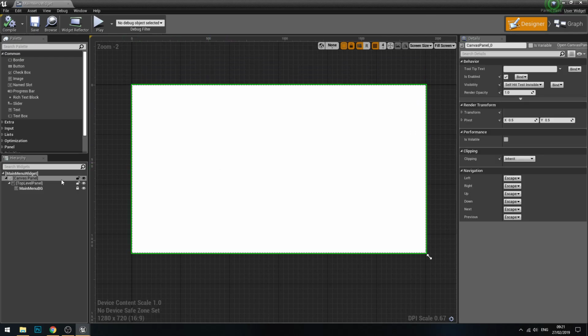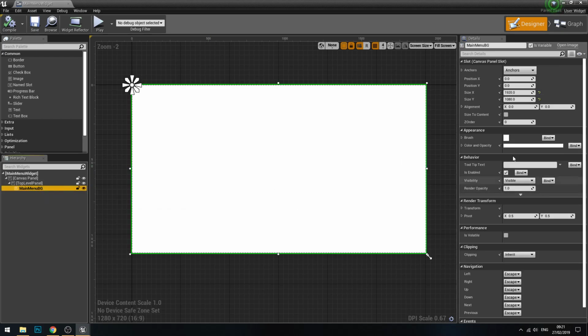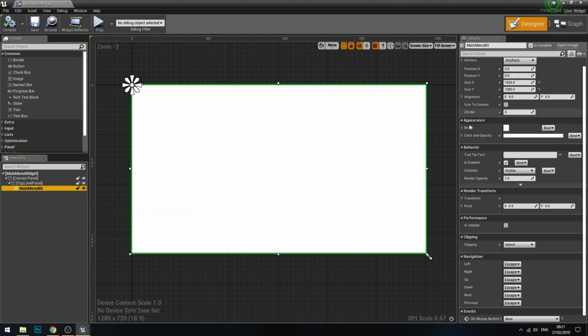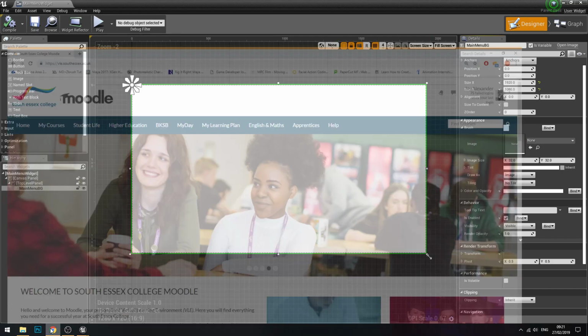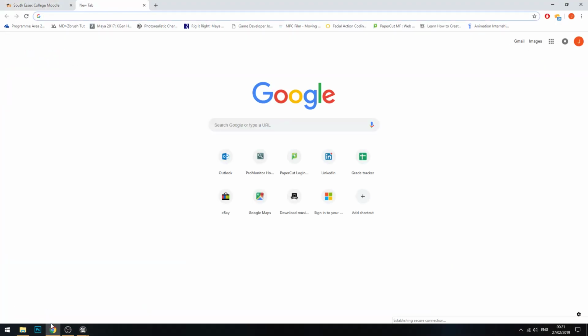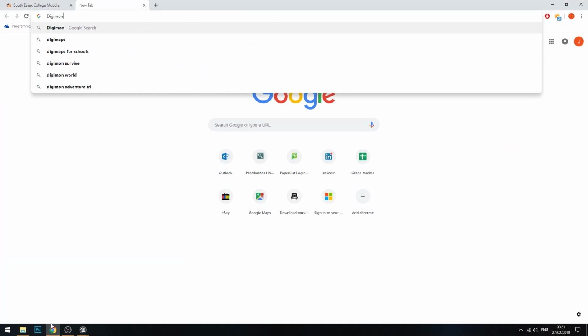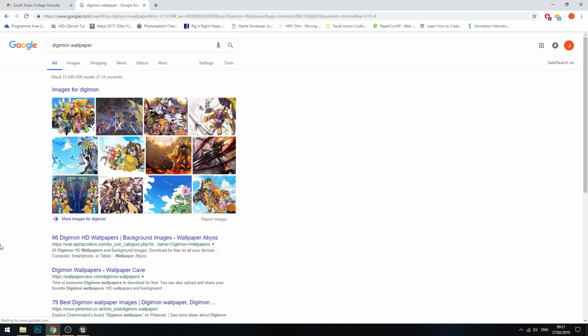Alright, so we've got main menu background. Let's unlock it again. If we scroll down on the right hand side in the details tab, if we go to appearance and brush and expand this down, we want to assign an asset to the background to give us something to look at, right? Digimon wallpaper 1080.